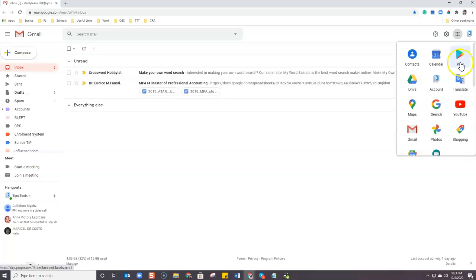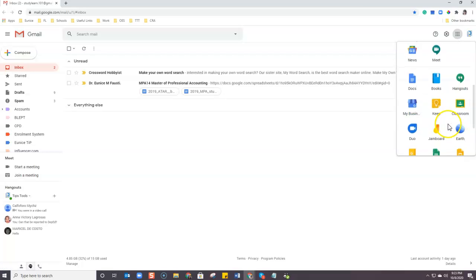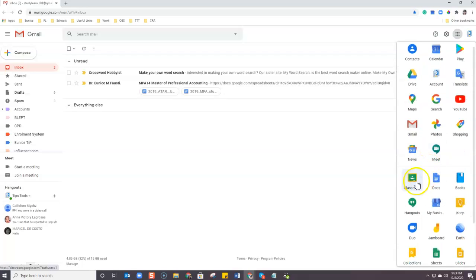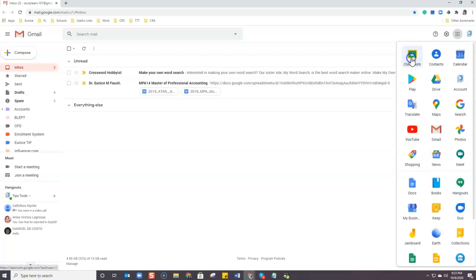You can drag your application just like that. Say for example you're always using Google Classroom, so you want it right in front. Then you also use Google Play, and you also want Google Drive. Then you also like Google Photos, and YouTube. So you can actually rearrange it, depending on which ones you want to see first.